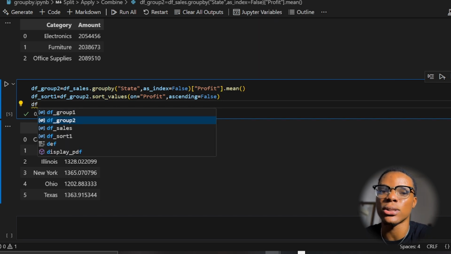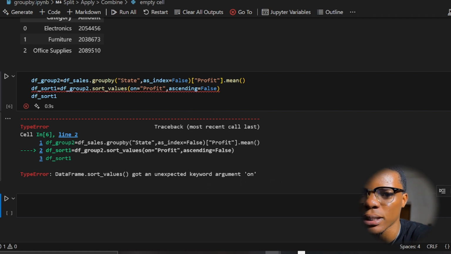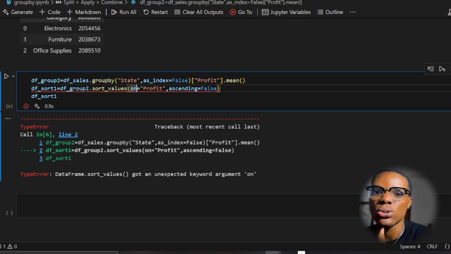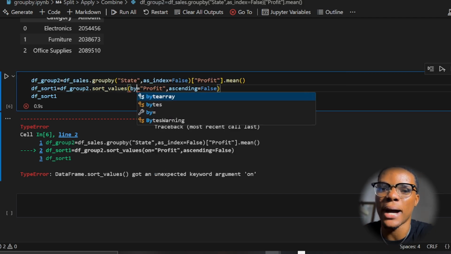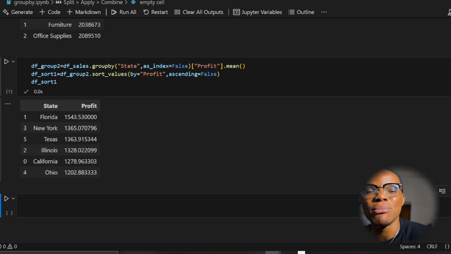Now if you say df underscore sort and you run it, it's going to give us an error. Unexpected keyword on. Why is it giving that? Oh, sorry, maybe it's not on, it's by. So if you run by, it's going to arrange everything in descending order. That means it's going to start from the highest to the lowest, right? So you can see the states that make the most money. You can see the top 3, right? The top 3 is Florida, New York, and Texas.